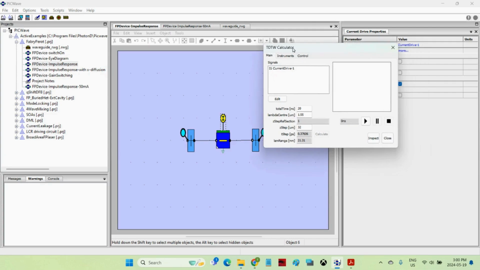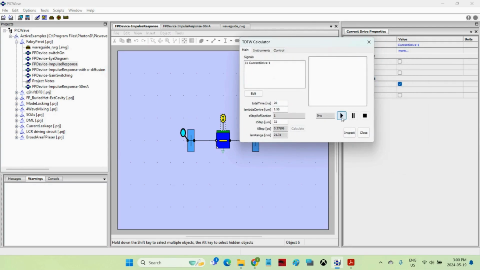And then we can open the TD/TW calculator to do the calculation in the time domain for 20 nanoseconds. When that's completed, we can click the Inspect button.